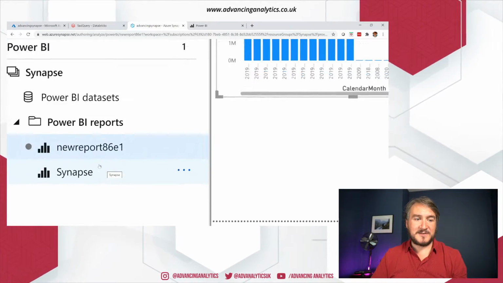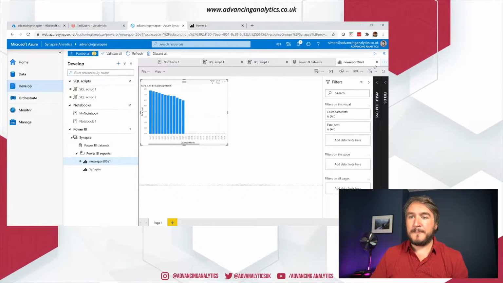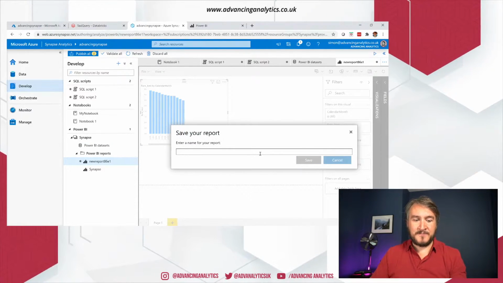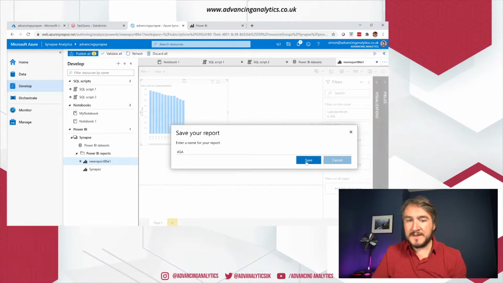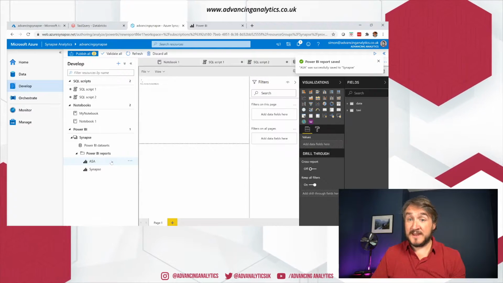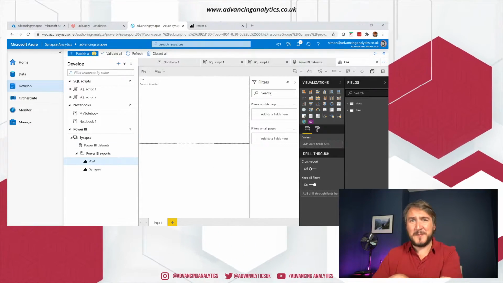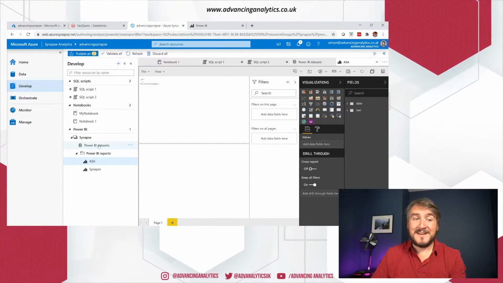Now, you see that it has called it something quite funky. So I've got new report 86E1. Now, if I want to save that, I've got this Save As button. So I can click that. What do I want to call that? I want to call it ASA. Gonna hit save. Actually goes and saves it. At this point, it's saved. So it's kind of annoying that it has save as copy, when it's not save as copy, it's just actually save it.